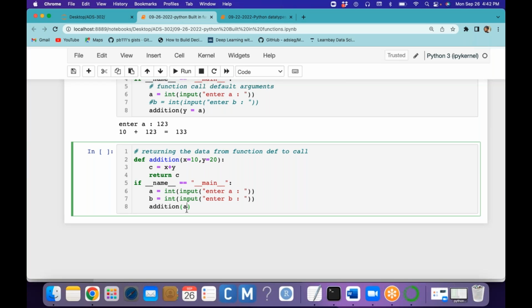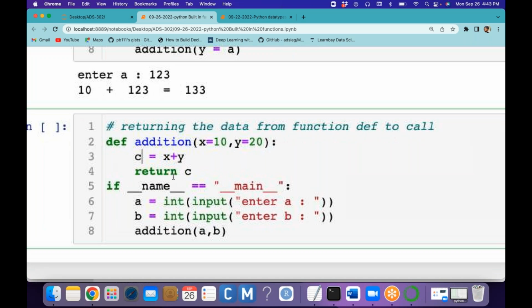Send the a value and b value to my function definition, and so now the x value is the a value and the y value is the b value, whatever values I have given to my program. So this a will be stored into x, b will be stored into y, then it does the addition, and the result will be held in c, and c is what is returned. When it is returned, this entire function call will be replaced with the data of c.